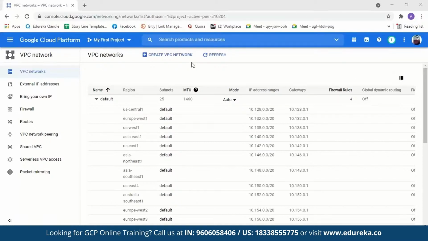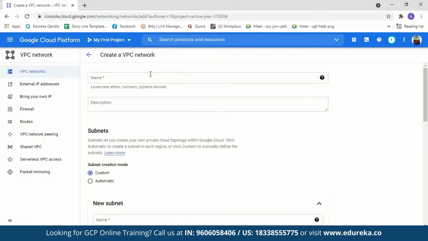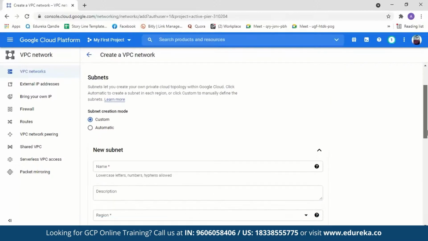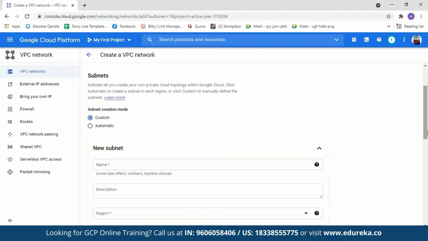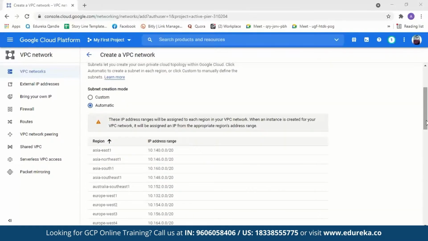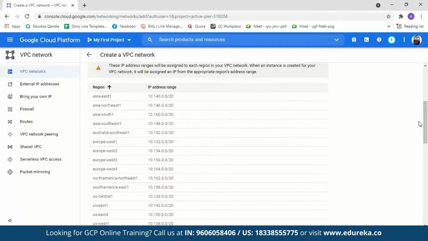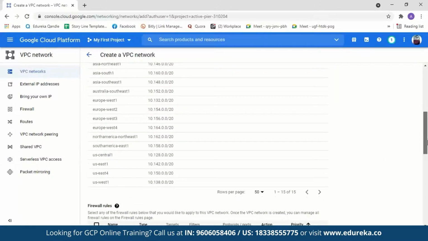So let us now create a new VPC. So I'll just go to create VPC network. And we can name our VPC anything we want. So I'll just name it demo VPC. And you can see only lowercase letters, numbers and hyphens are allowed. Next you can describe your VPC, but this is optional, so I'll just skip it. Now coming to subnets, we can create a subnet with 2 different methods. One is custom and the other one is automatic. If you select automatic, subnets are automatically created with different IPs in different regions. Now you can see in automatic, 15 subnets are created in 15 different regions.